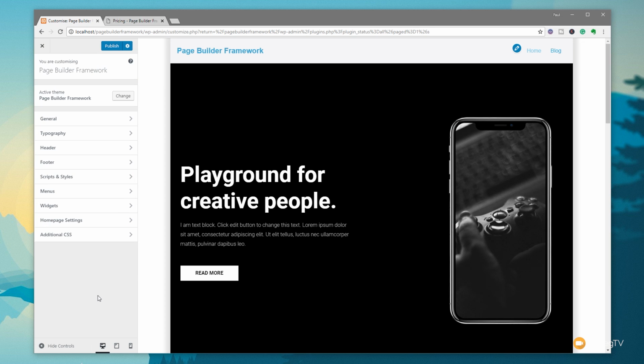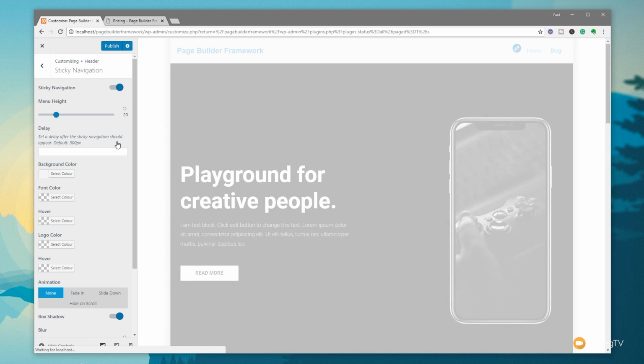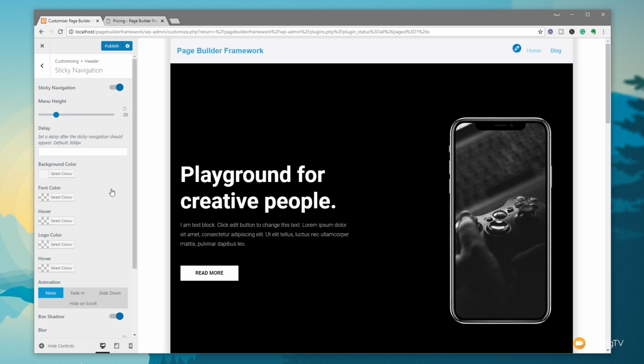Now, one of those things that lots of people ask for and lots of people want are things like transparent headers and sticky headers. Well, with the premium add-on pack, you have that. It's very easy to use inside the Page Builder framework. So we come down to the header section. You can see we now have transparent header and we have sticky navigation. So we open up the sticky navigation and we can just simply enable that. Once we do that, we've now got a ton of options that allow us to specify how this will work and how it'll look.